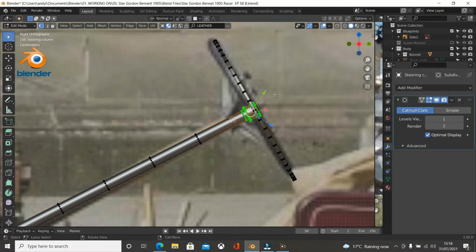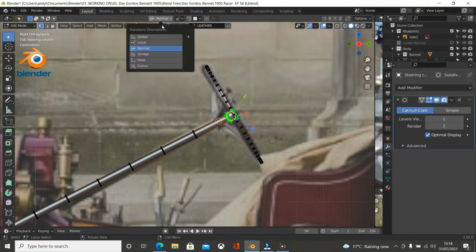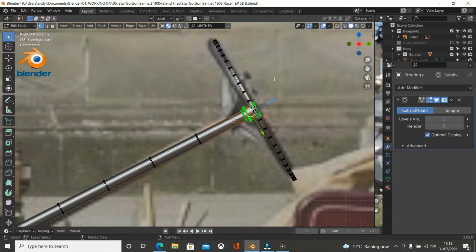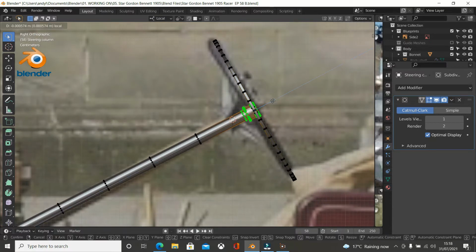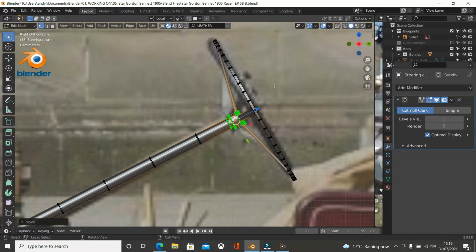Okay, that's not going the right way, is it? It always happens. Local. So you go to local, not normal. And then bring this down until we roughly match that angle, or whatever angle you want. Okay, now I'm going to do it to about there, because this line here is the piece that we're going to be putting in.